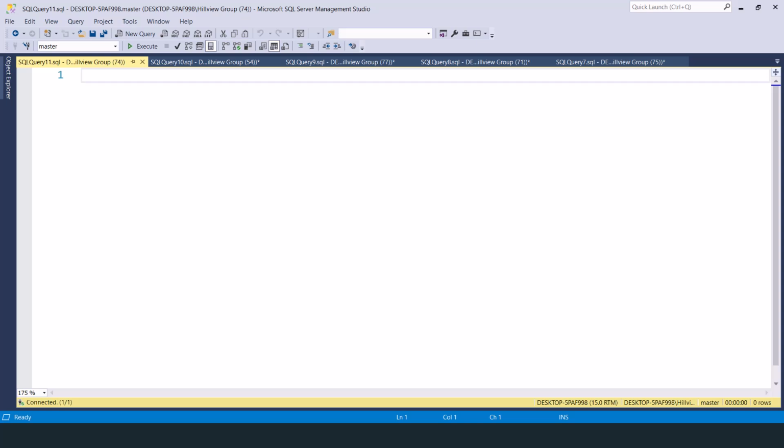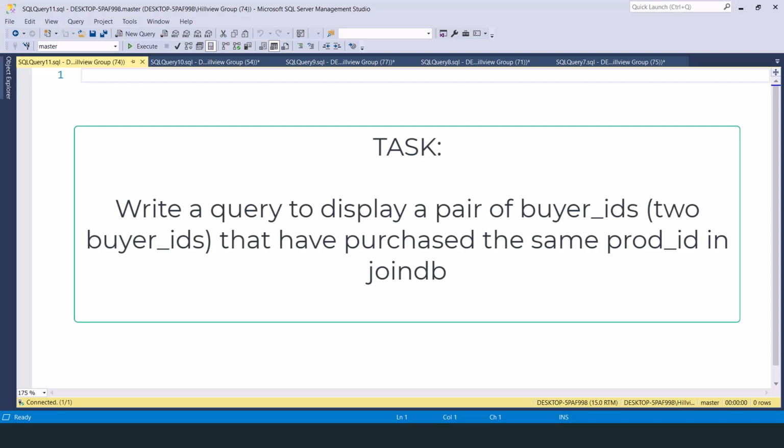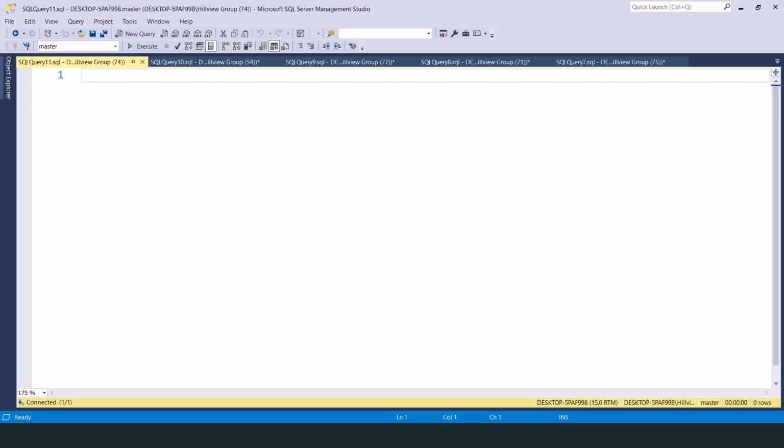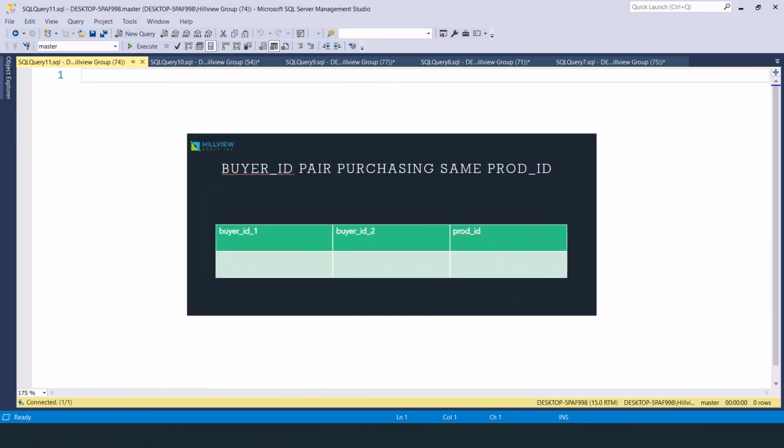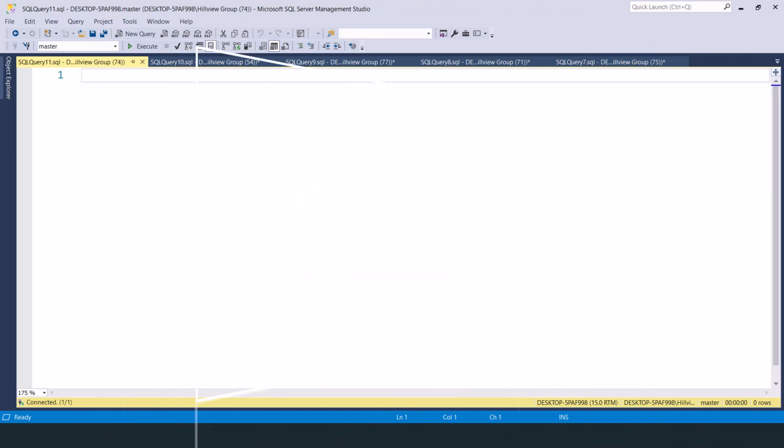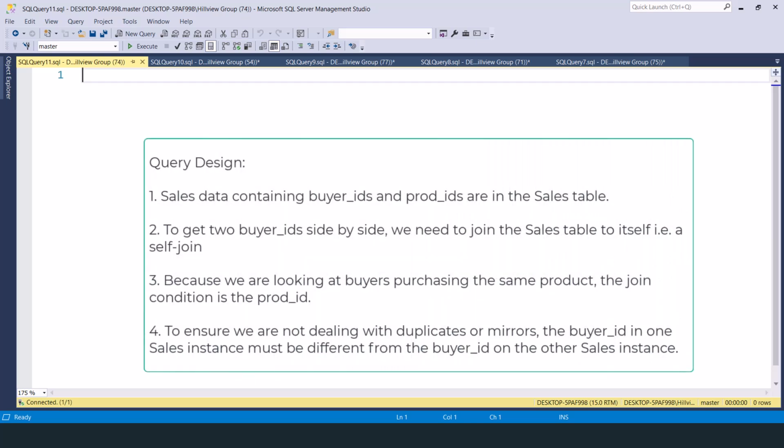Suppose you were tasked with displaying a pair of buyer IDs, that is, two buyer IDs that have purchased the same product in Join DB. Below are the columns expected from your query. Designing this query reveals sales data containing buyer_IDs and prod_IDs are in the sales table.